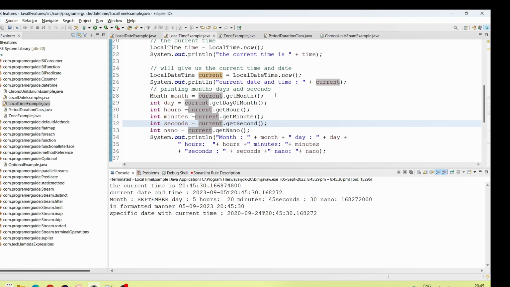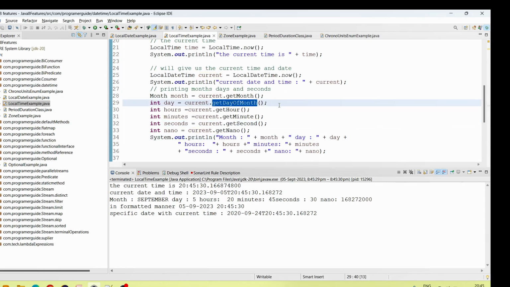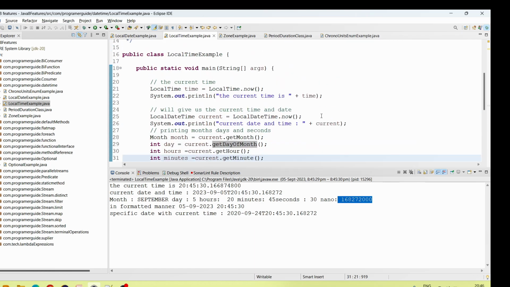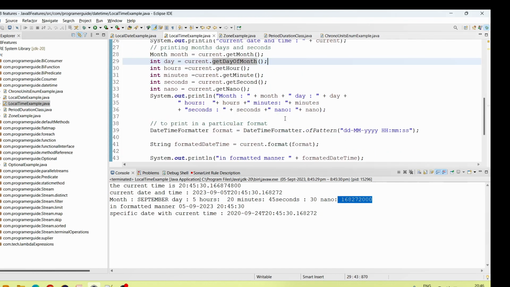See, September, and the day of the month is 5th, hours 20. So now it is 8:45, right? 8:45 means 20 hours, 45 minutes, 30 seconds, and nanoseconds also it has given. Okay, so you can play with this code, like you can type it in your Eclipse or any other editor. You can practice this, so you will get to know how you need to work with it.